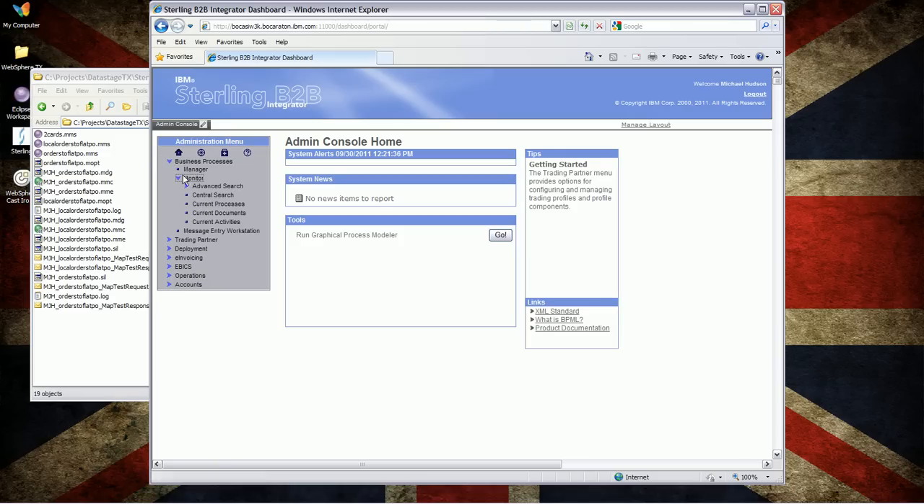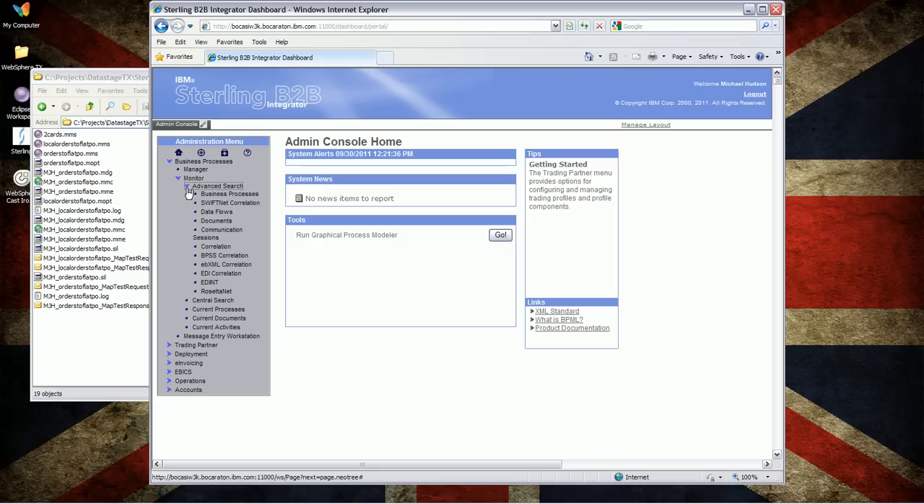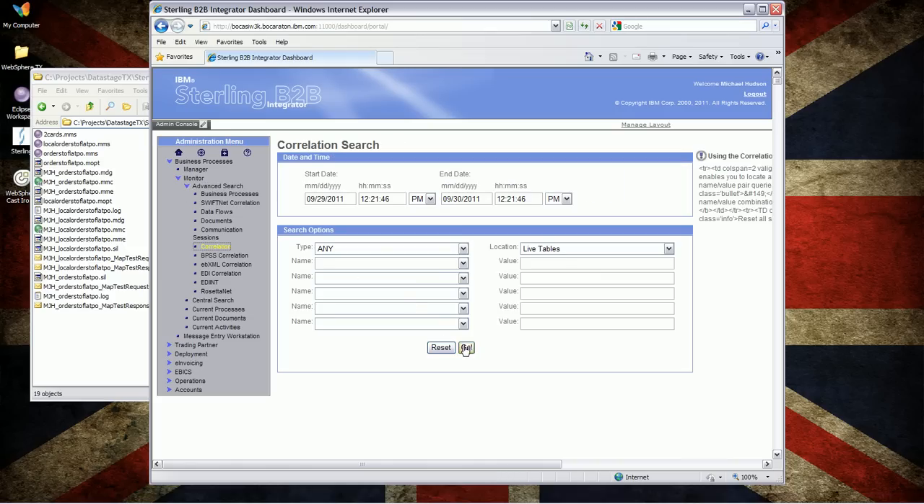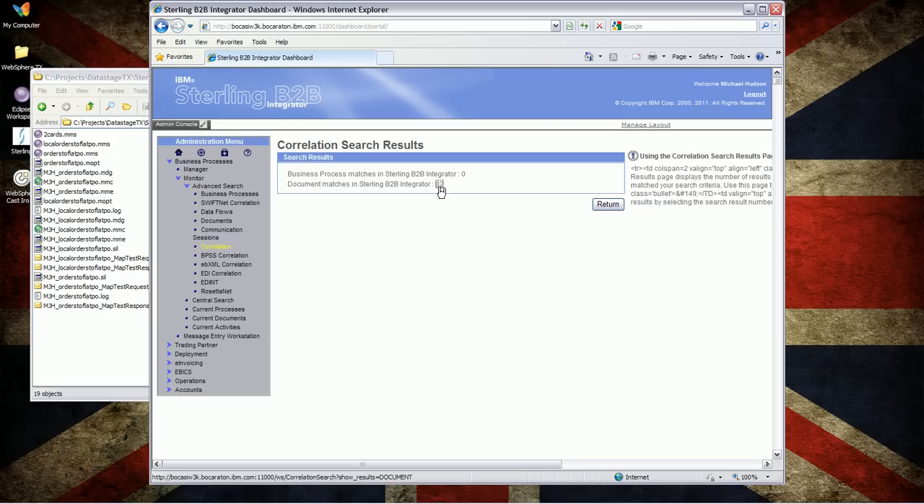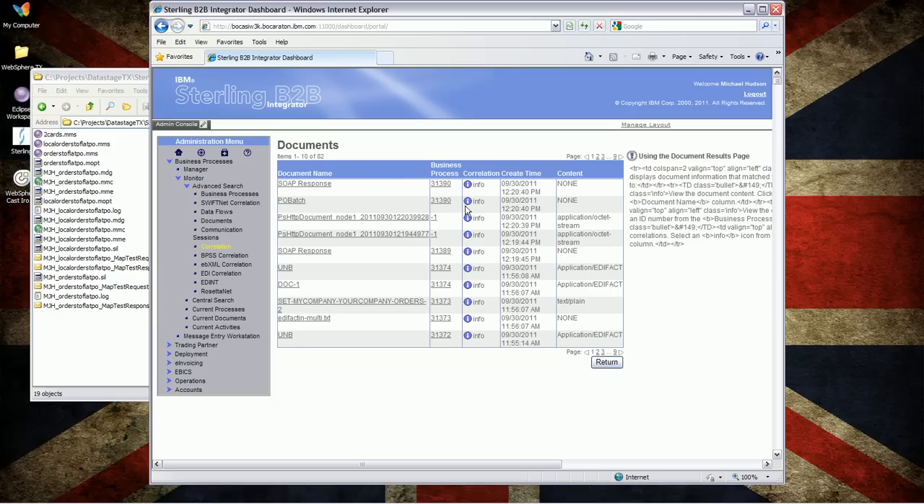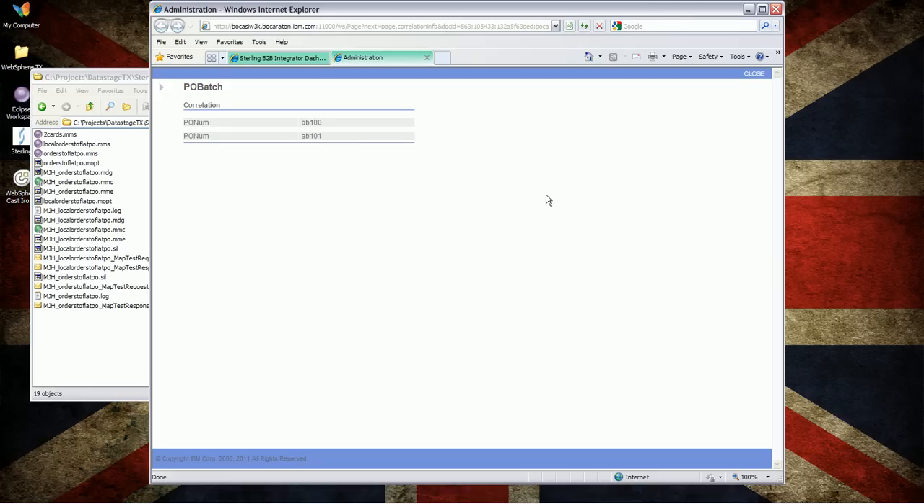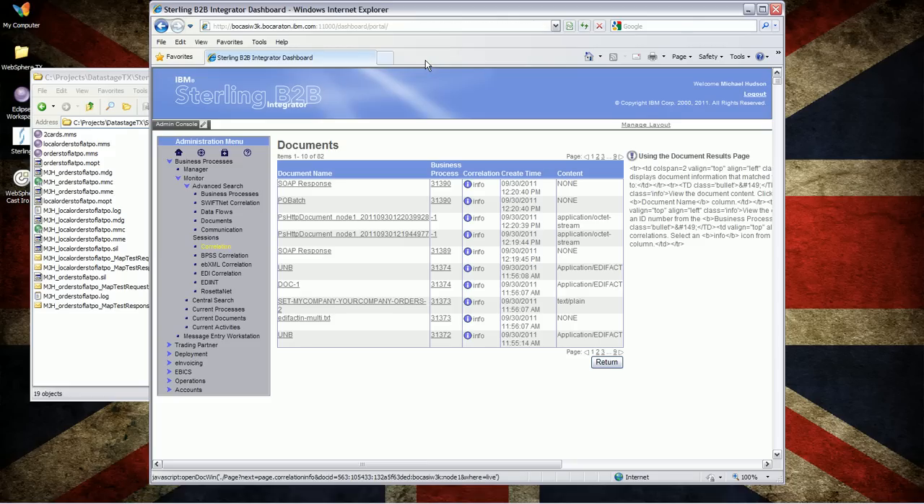By looking in the Business Process Monitor, we can search for correlations. And we see here that two correlations have indeed been set. PO_num has been set for the two individual transactions which were in the EDIFACT data.